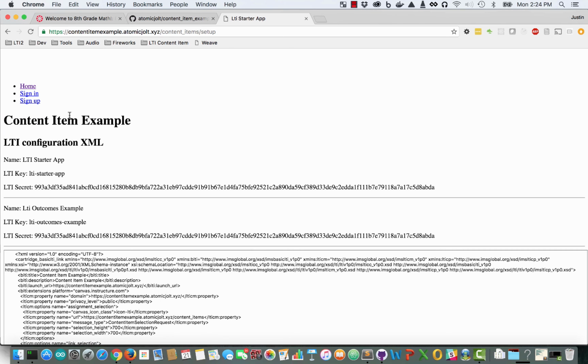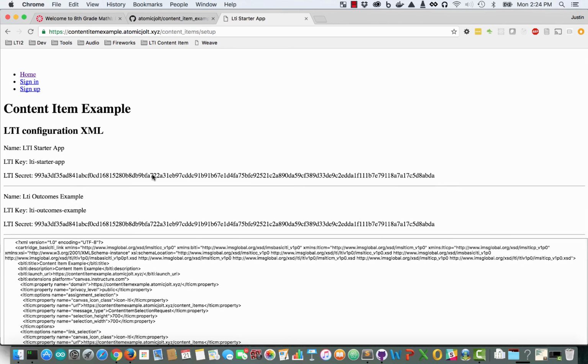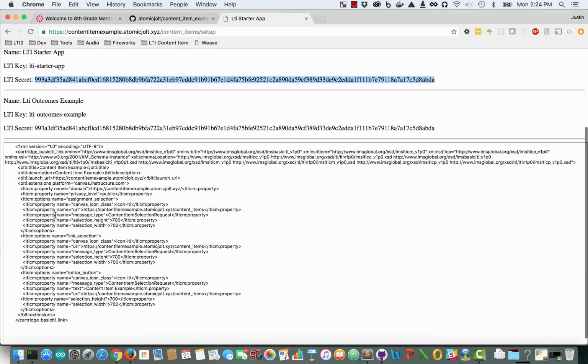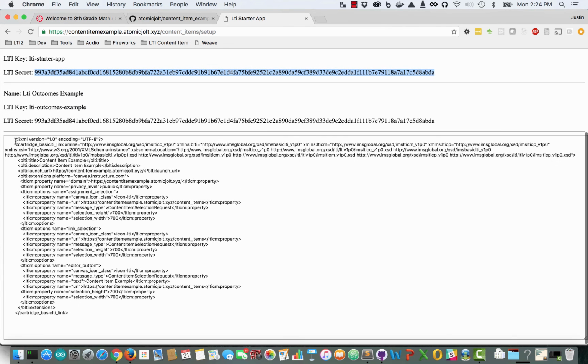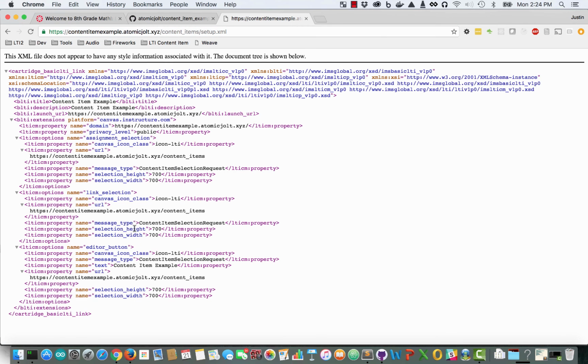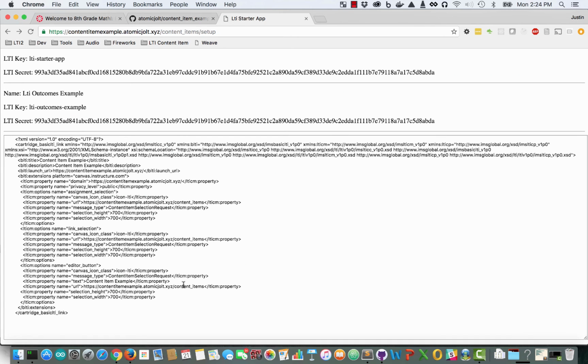Now when I click on it, here's the page that will give me what I need to go out and set up these tools. You can see I've got two different LTI tools installed. For the sake of this example, it doesn't matter which one you use. We just need a key and a secret. So we'll copy and paste those over and go install it into Canvas here in one second. This is the XML that handles the configuration. And by the way, the two different formats mean that I can type .xml and I'll get just the XML for the configuration if we need that for some reason.